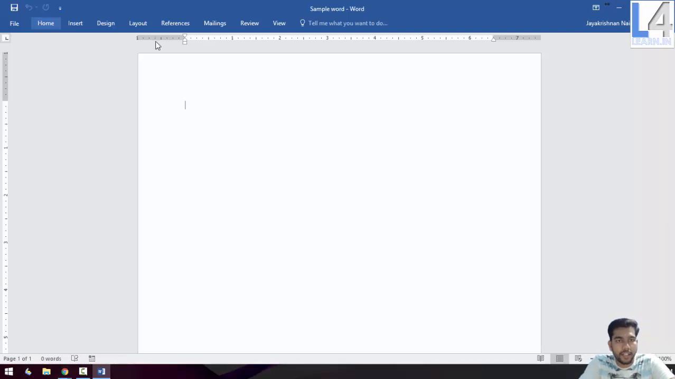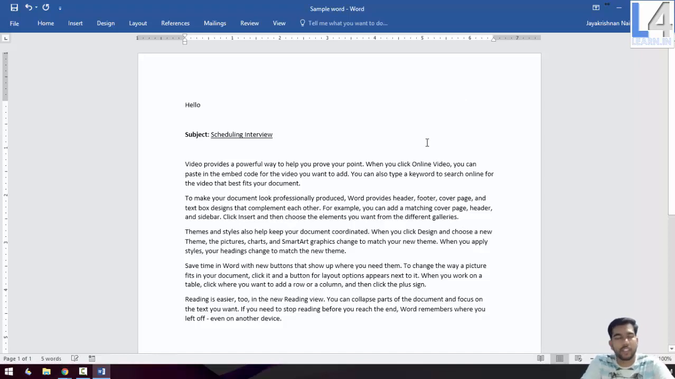As we see here, currently I do not have any data, but say I just put up some random data. Hello. Subject: Scheduling interview. I'll underline this and make these bold. That should do. I'll just press enter. Just use a random function, open the bracket, close the bracket, and enter. So I get a sample data. Now this is just dummy data that's provided by Microsoft. Let's see what the trick is.